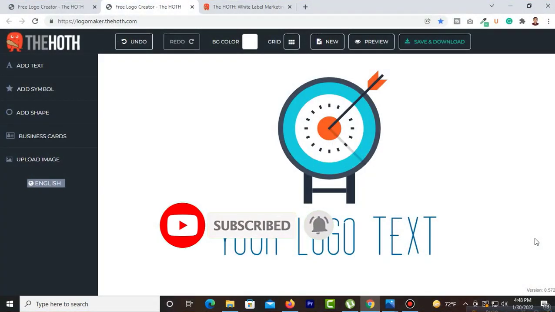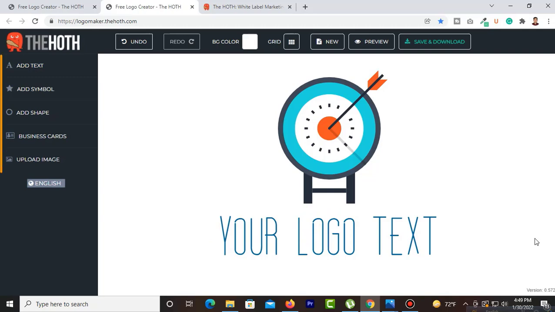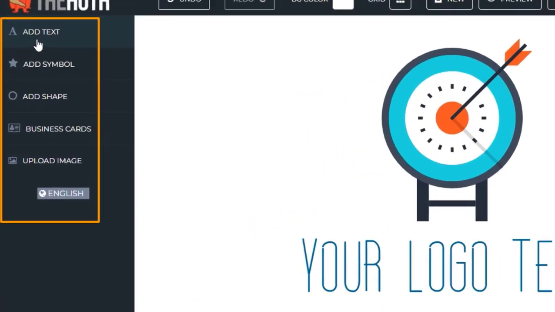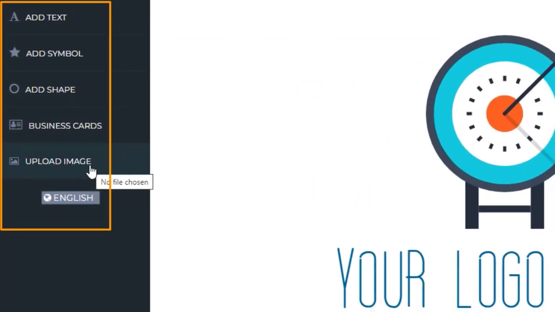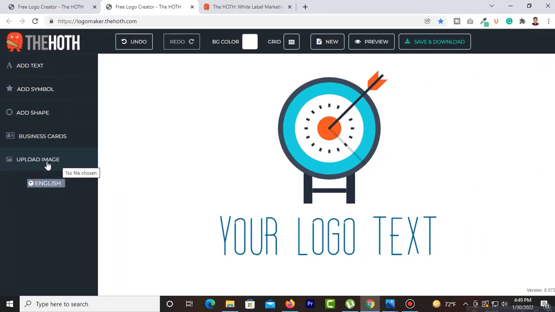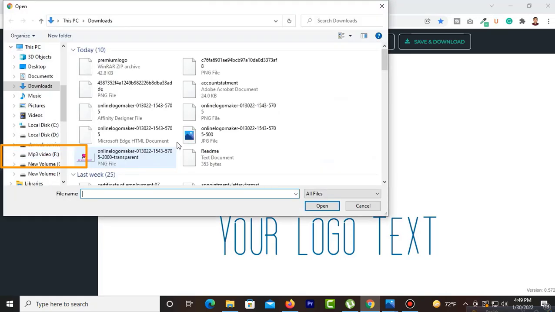After clicking the link in the video description, you will see an interface that looks like this. Once you are here, on the left side you will see the text option, add symbol option, add shape, business cards, and upload images. If you want to upload any type of graphics, simply click on upload images, then you can upload from your hard drive.